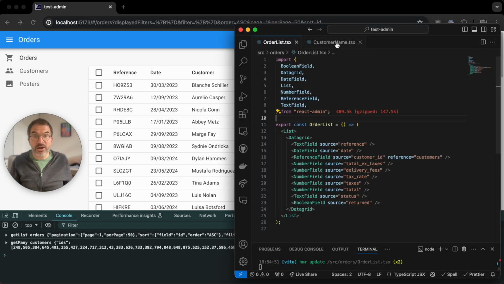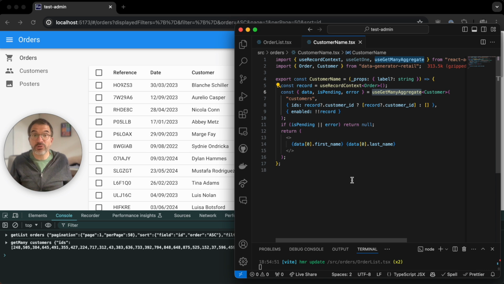So whenever you use useGetOne in an iterator, for instance in a data grid, you should try to use useGetManyAggregate instead, or even better, use a reference field.